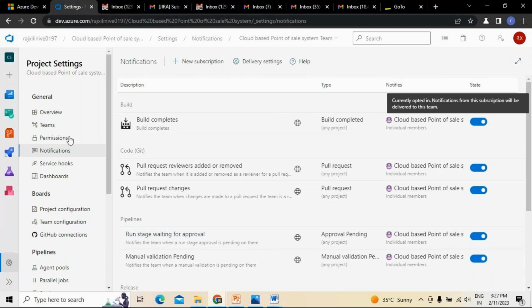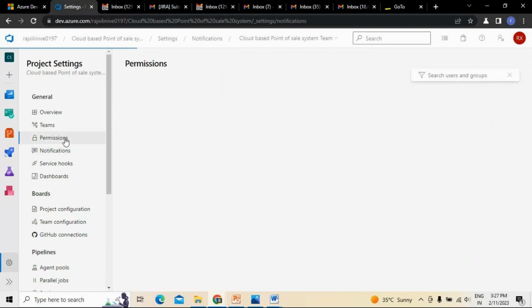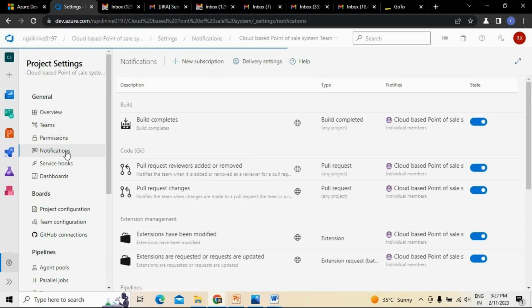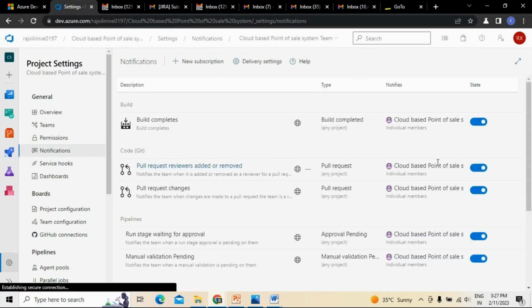Specific permissions are being used for. So project settings are important. These project settings we have to make. That is important. Next, notifications. These are all for notifications, because notifications for two different things we get.